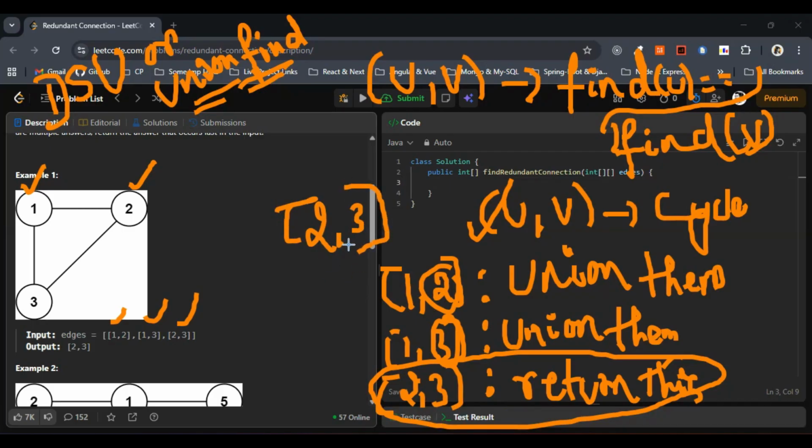The output that we got here is 2 comma 3, which is equivalent to the output that they have mentioned for example one within the question. So our approach works absolutely correctly here.